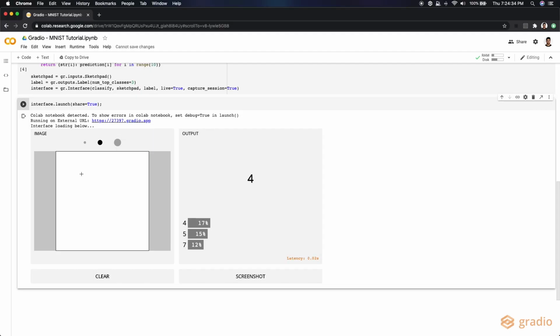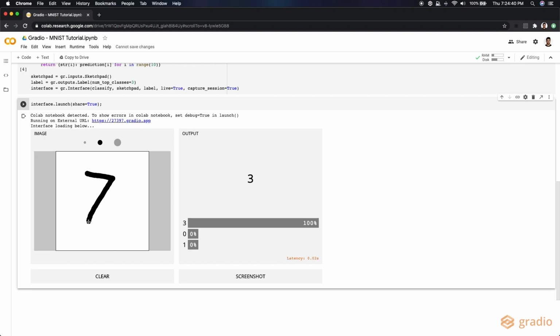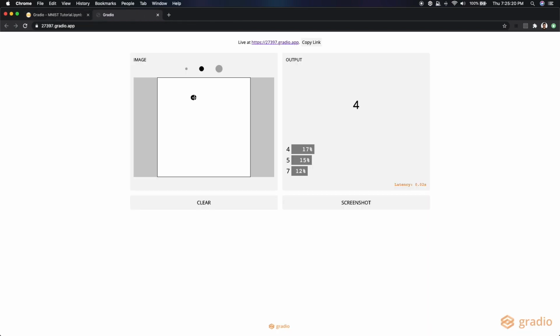To launch our interface, we do this simply by calling interface.launch. Now you'll see a UI pop up and you can start making predictions. You can simply start drawing on the sketchpad to play around with the model. You can also set share equals to true to launch a public link that you can share with anyone. And just like that, we've trained and created an interface for our machine learning model. You can also screenshot and check the latency of your model here.